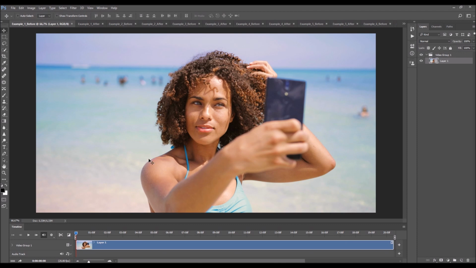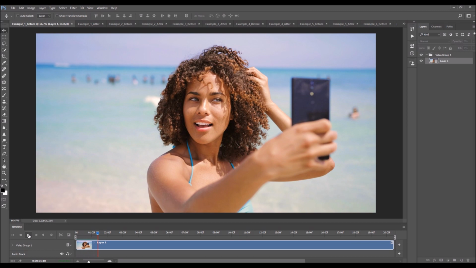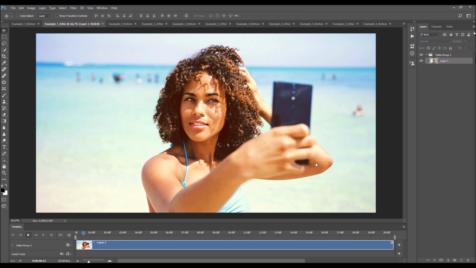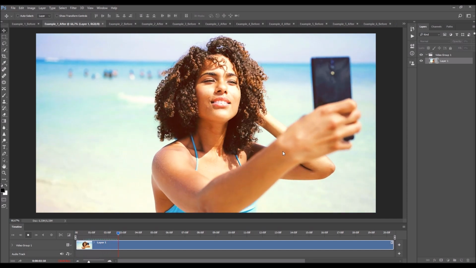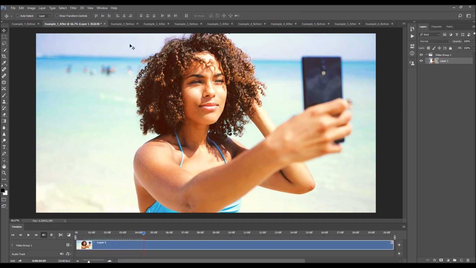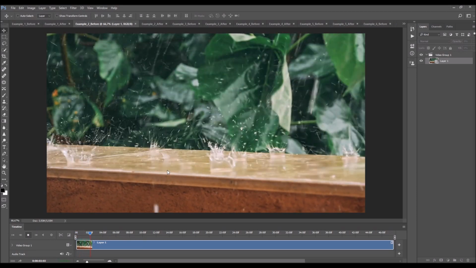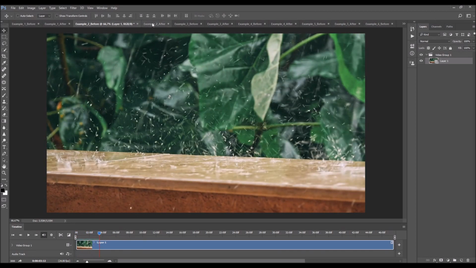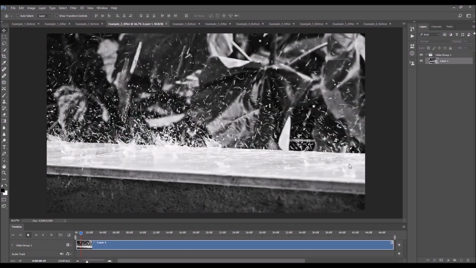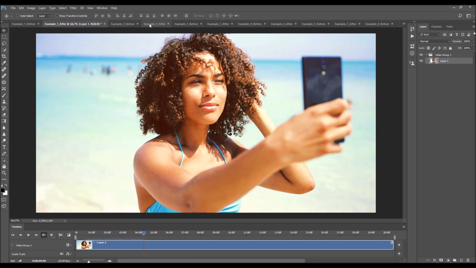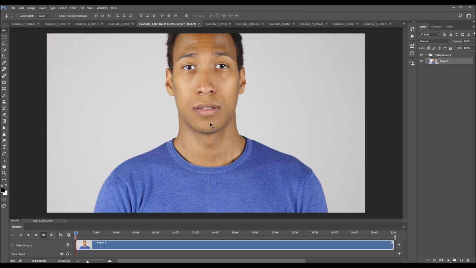So I'm going to use this video here, and I'm going to create this effect. Then I'm going to use this video, and create this effect here. All right, so these 2 effects are created with these additional actions. And now we got these premium actions.